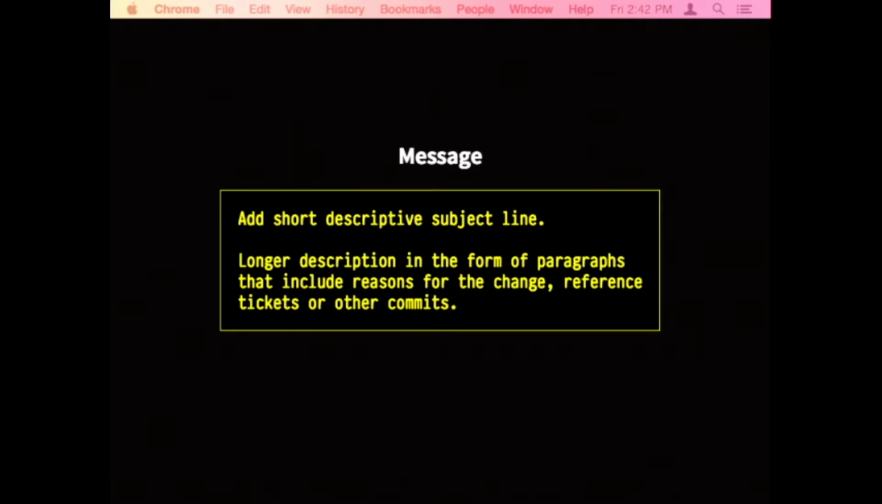And if you have a ticket number, you would probably include that in the paragraph, or maybe prefix the subject line with the ticket number. Whatever it is you do, be consistent. You're going to thank yourself later for being consistent.